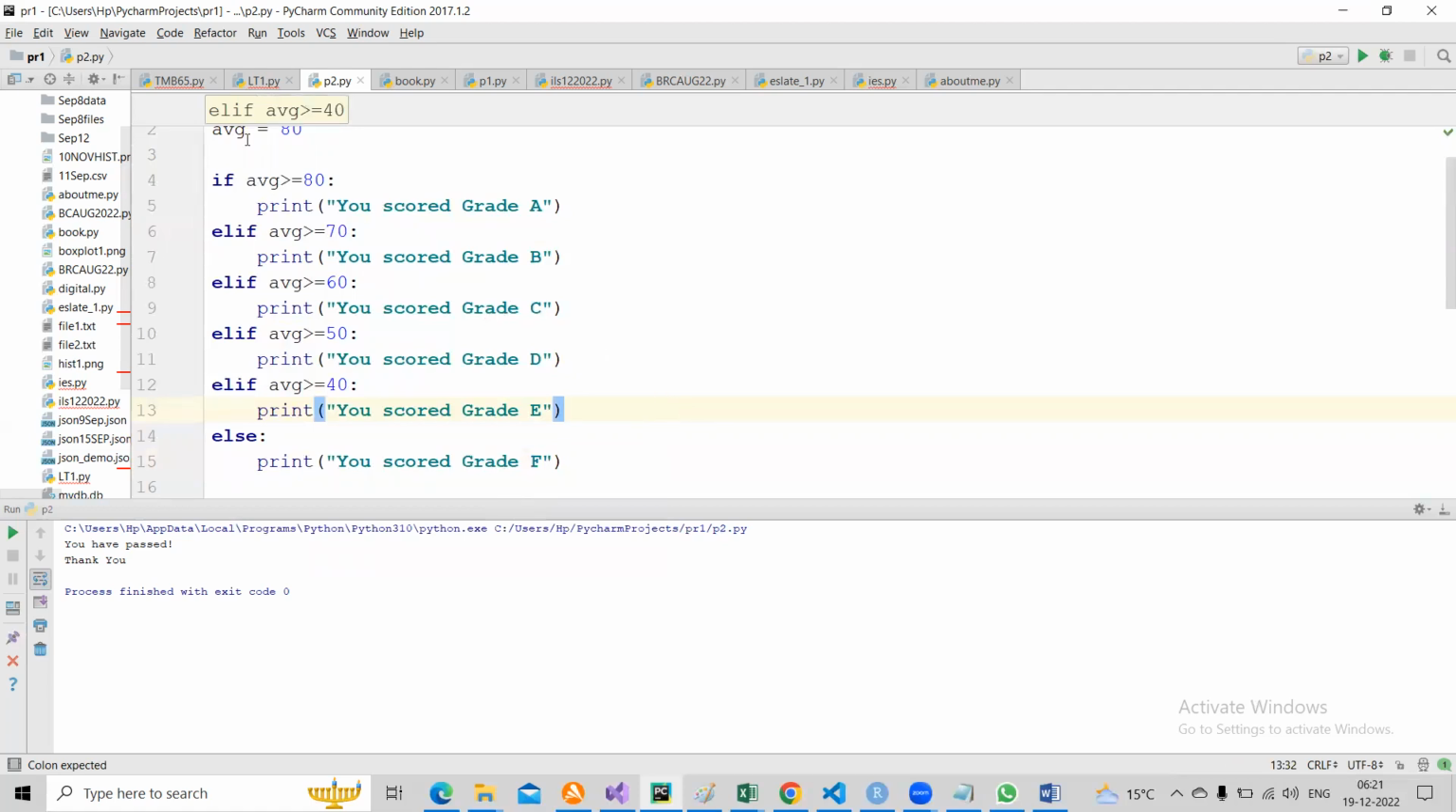Now see here, we have 80 here. So 80, this becomes true, isn't it? 80 greater than or equal to 80 becomes true. So you have scored grade A will be printed, which is good. But now you see average more than 70. So 80 is also more than 70, isn't it? So this condition also becomes true, isn't it? So should we not get grade B also? Answer is no. That's the beauty of a block.